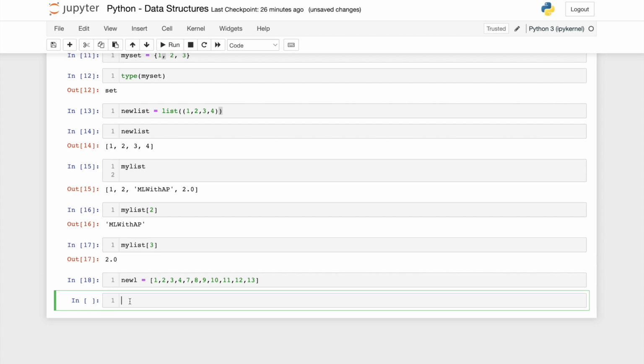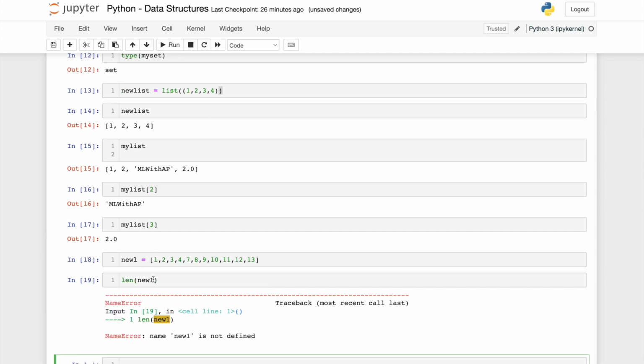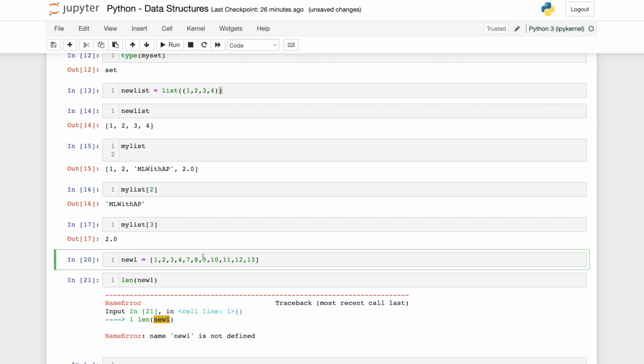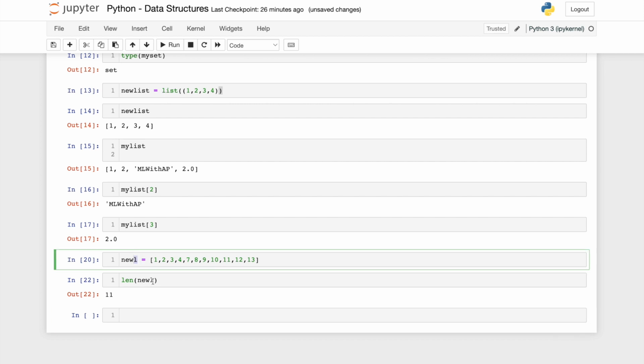If I have to get the length of this, there is a function for that, and I have to pass the name of the list, and it will give you the length. Did I define this? I don't think I ran that. I defined not new one, but new L. This is new L. So the length is 11.